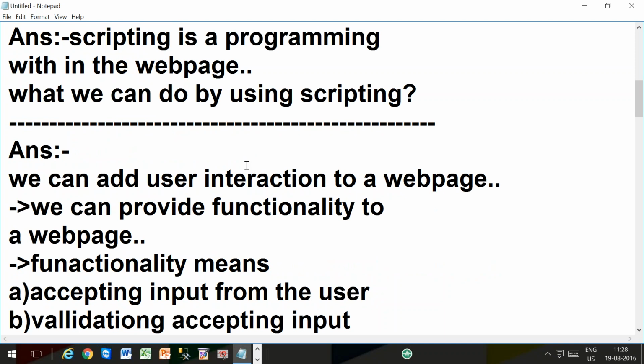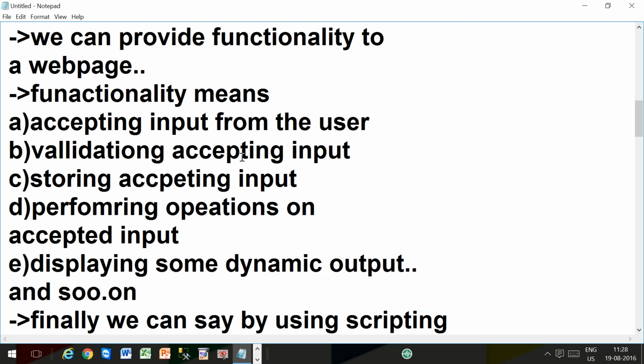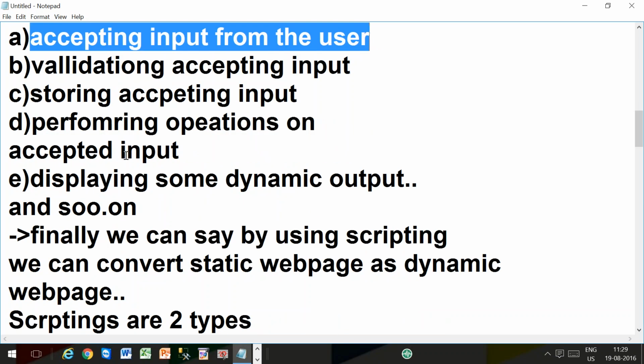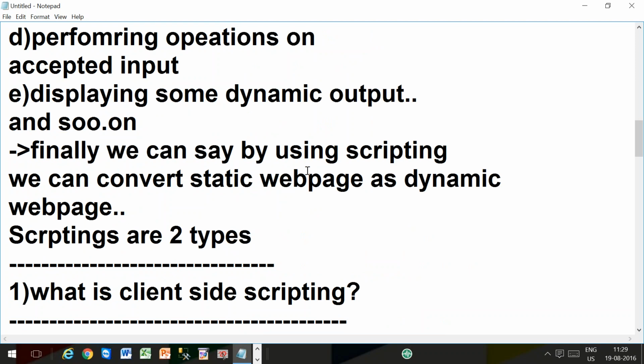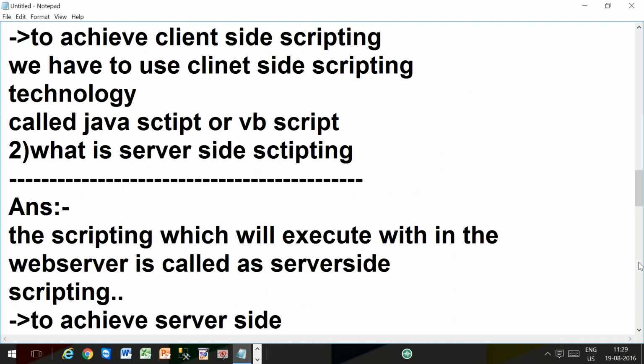What can we do by using scripting? We can add user interaction to the web page. We can provide functionality to the web page. Functionality means input from the user, validating the input, storing it, performing operations on the stored input, and displaying the result to the output. Finally, using scripting, we can convert a static web page into a dynamic web page. Scriptings are of two types: number one, client side scripting, number two, server side scripting.